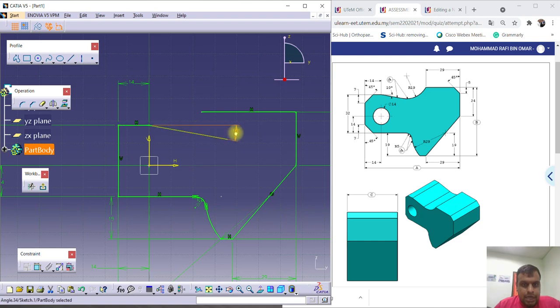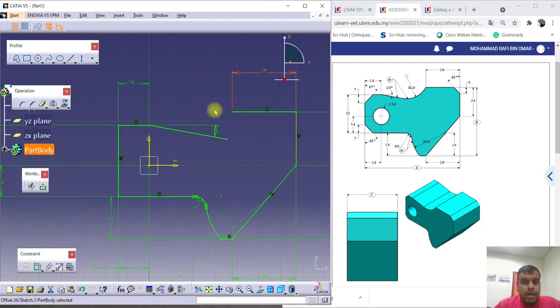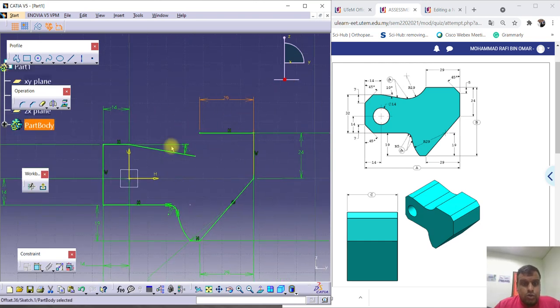10 degrees. Okay, you change to 10 degrees. And then you know this here to here is 29. You put constraint from this point until this end point. Okay, 29, and then enter.